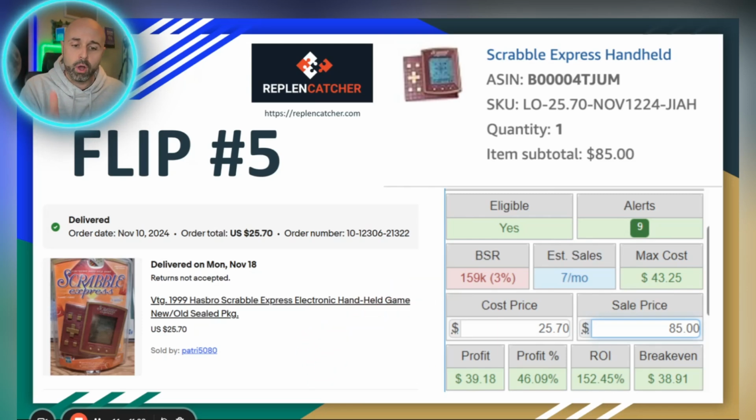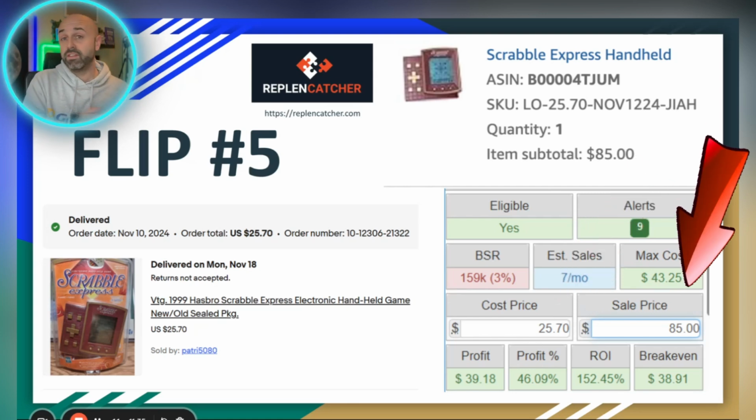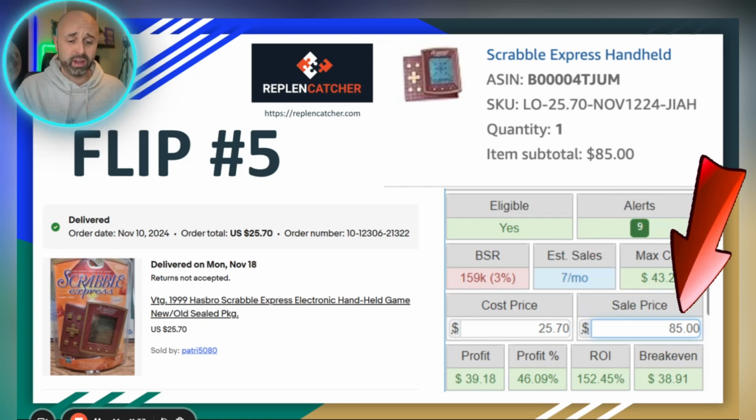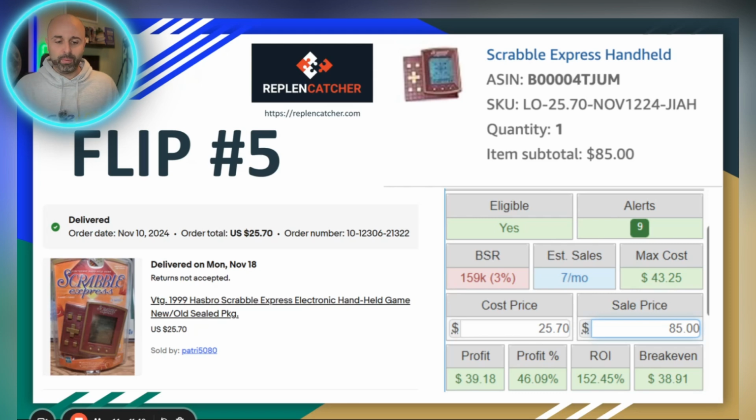According to SellerAmp, 159,000 rank, which is top 3% bestseller rank. Only 7 sales per month, paid $25.70, flipped it for $85. This was a killer flip. 152% ROI, $39 profit. I mean, SellerAmp said the most I could pay for it is $43.